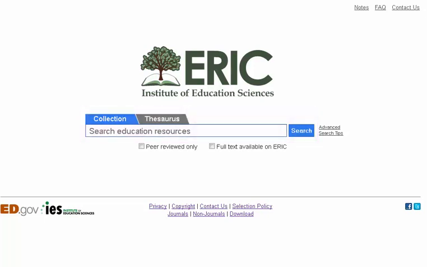You may limit your search to peer-reviewed only and to full text available on ERIC. Since applying these limiters may eliminate valuable records from your search results, it is recommended that you try your search first without the limiters applied.